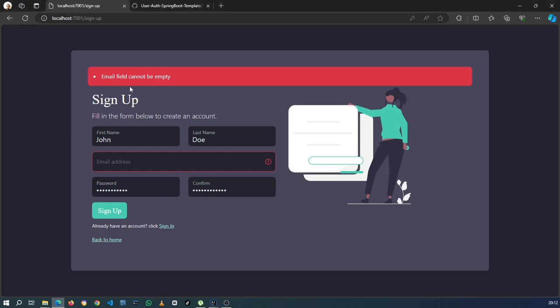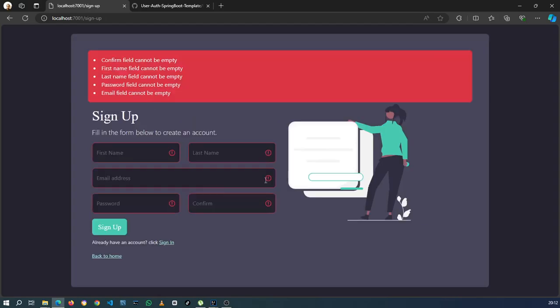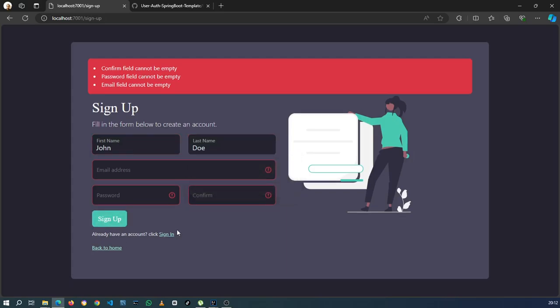Alright, the server is running. Let's try again. Okay, passwords cannot be empty. Please confirm field cannot be empty. Last name, email. Alright, 123 password. I'm seeing way more error messages. 1 2 3 4 5. Okay, that's fine. John Doe, right? And then we say sign up.